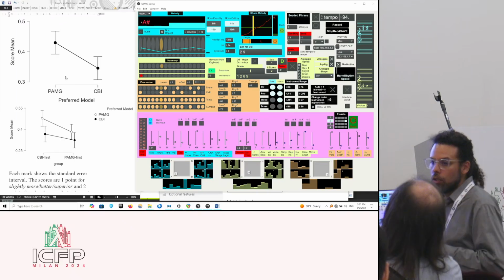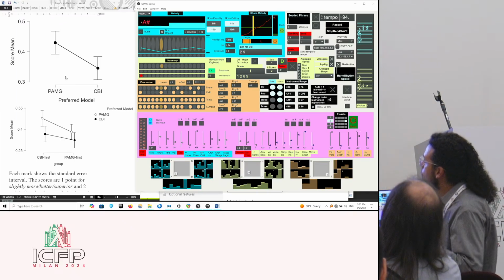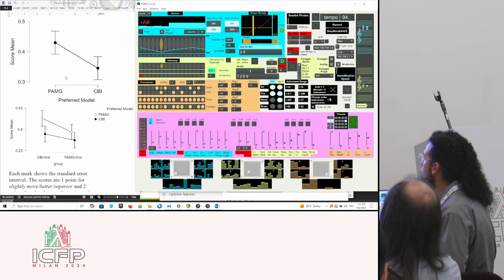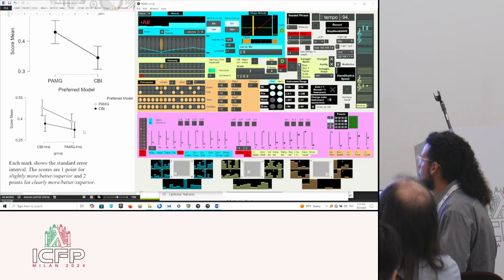The score is from 0, 1, and 2. So for the first graph, it's from 0, 1, and 2. That is the average of all of them. And it was better still for PAMG. And now, by group, you can see that there is something happening here.